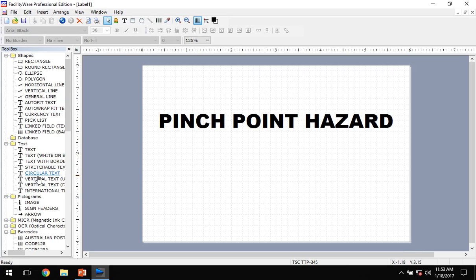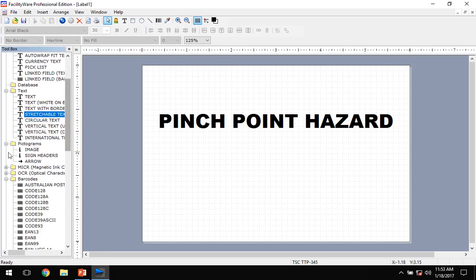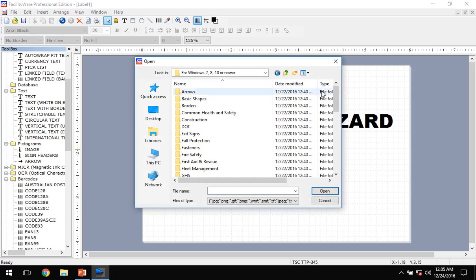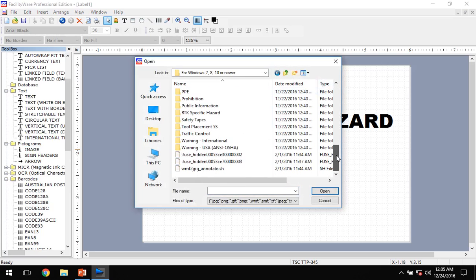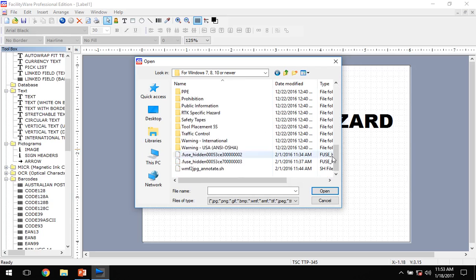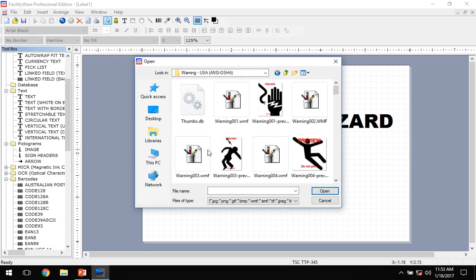Let's move on to looking at how you use images. So here under pictograms, you have images, sign headers, and arrows. I'm going to start with the image object, click it, drag it, and drop it on my label. That'll bring up this dialog. You choose the folder that goes with your operating system, and then you'll get maybe 20-30 categories in here. And there's about 2,500 labeling images built into FacilityWare. So I'm going to go to Warning International.